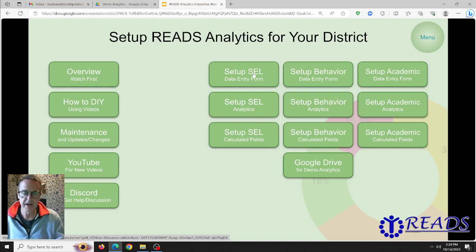So you set up the form, you enter a bunch of data. You may go 3 months before you set up the analytics, and that's fine. You want to make sure there's a bunch of data there. You cannot set up the analytics without any data.